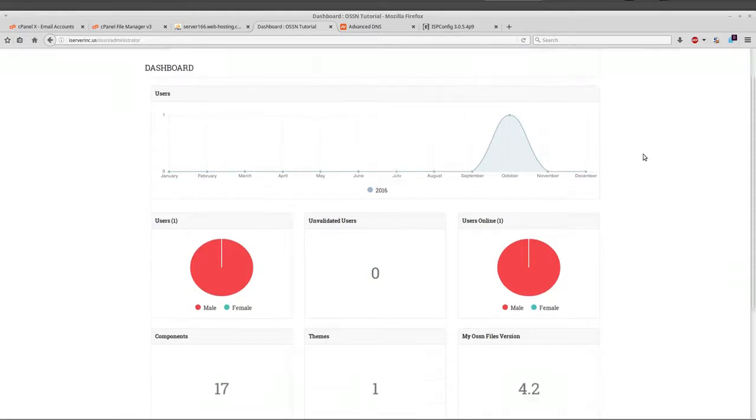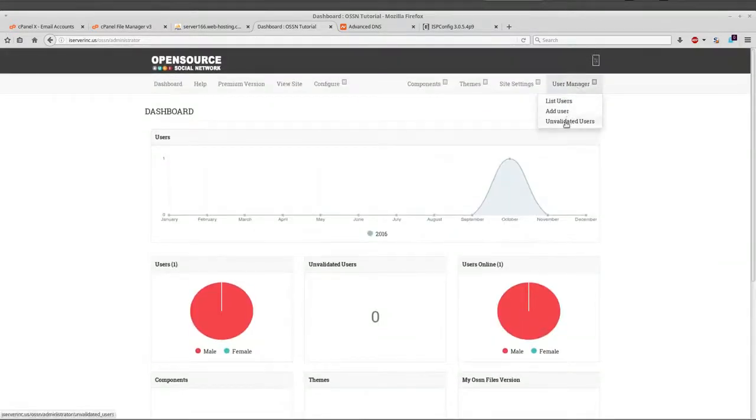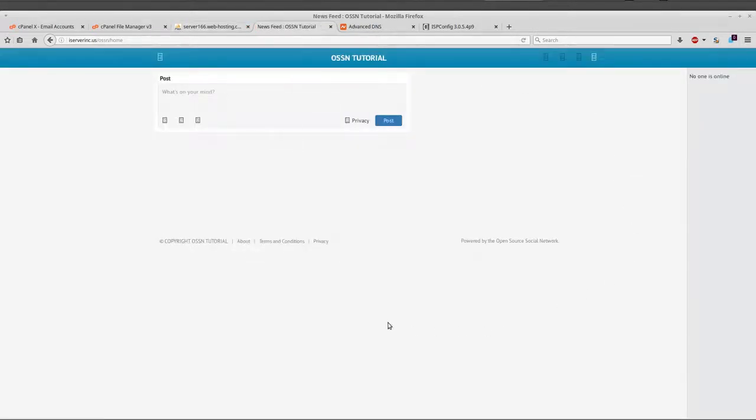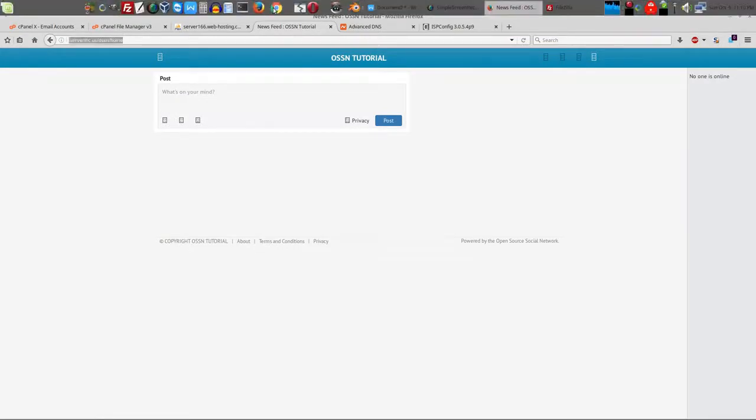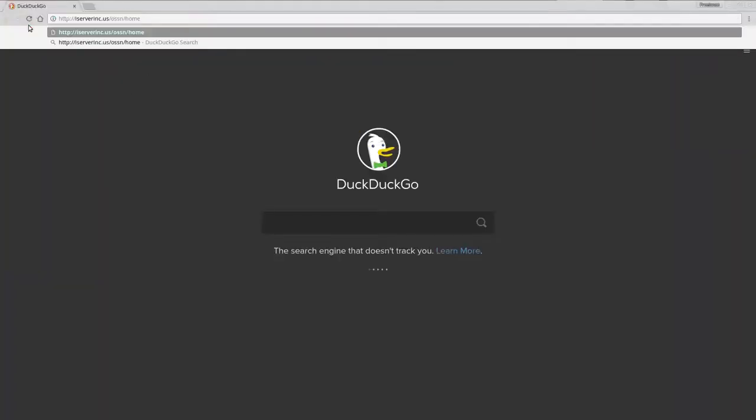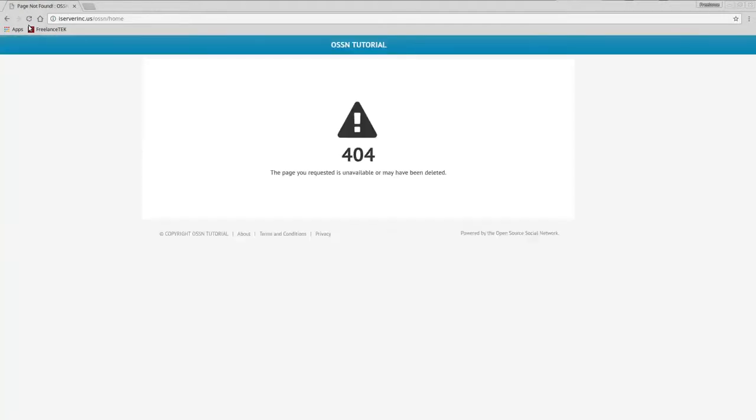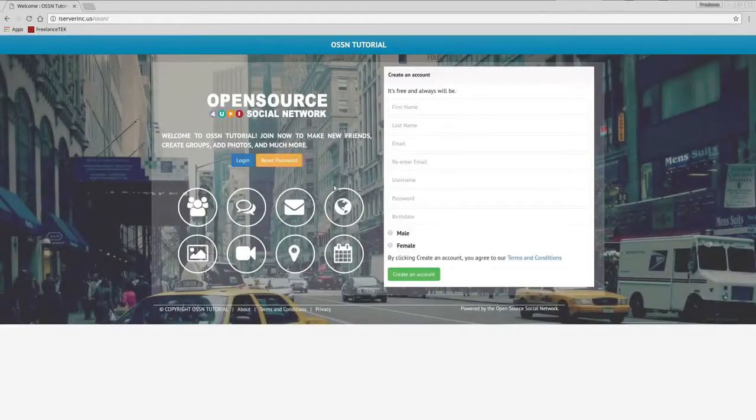Actually, you know what? Before I sign out, let me sign out of this. And I should be able to go here. Yeah, this is what people are going to be greeted by. This is the home folder. Let me open it in Chrome, and we'll see exactly what it's going to look like. Looks nice. It looks very polished.